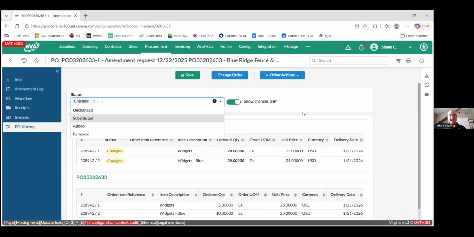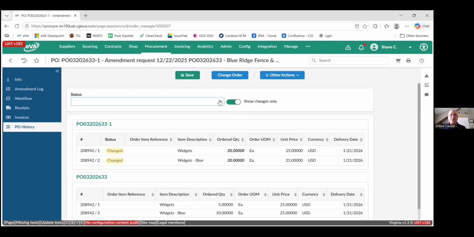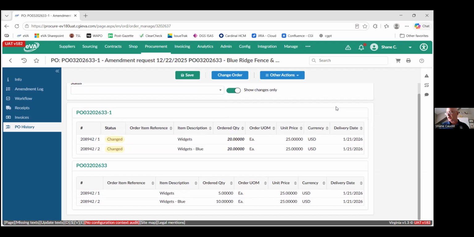If I filter for changed, obviously I changed these 2 lines because I just took these 2 lines and added quantity to it. It comes up. So it gives you some filter options here as well, which is kind of cool. But the default is this is blanked out and it's going to show you everything that happened. So I thought a really great feature on the purchase order, that it's going to add in this PO history, which is really great. So hopefully that's something you guys will take advantage of.